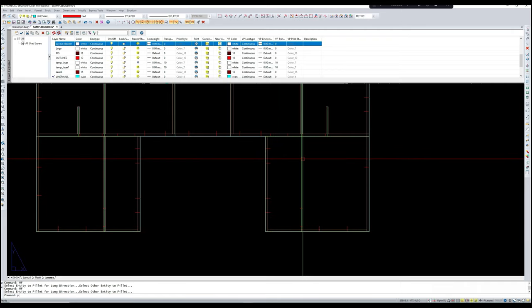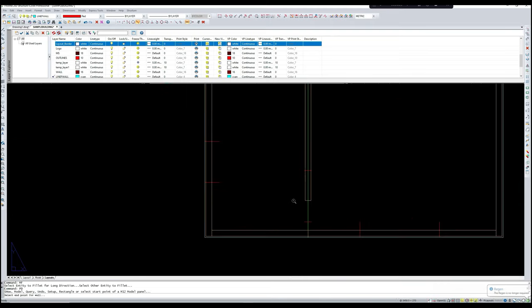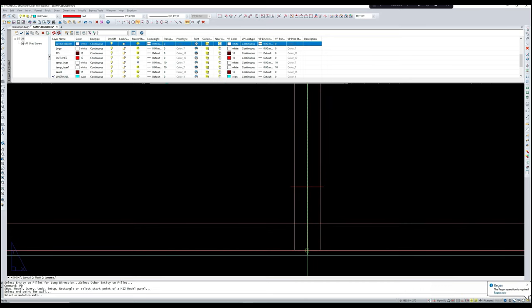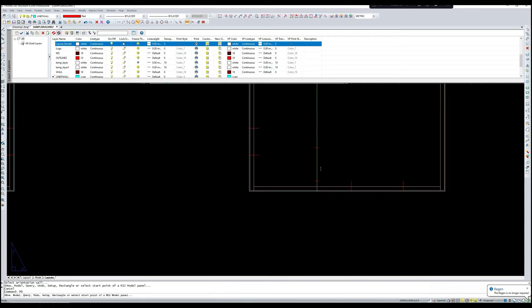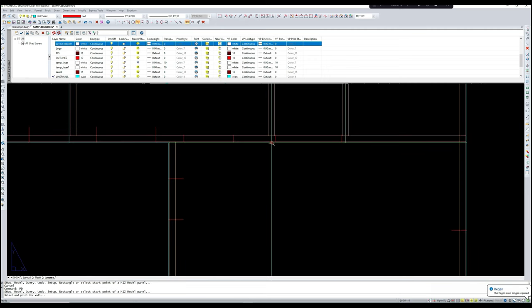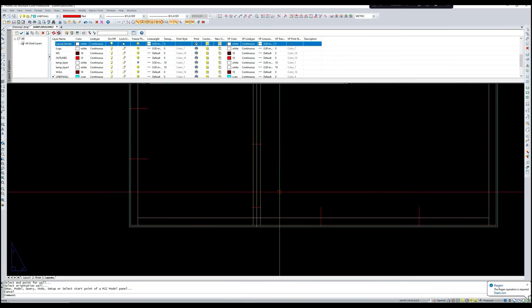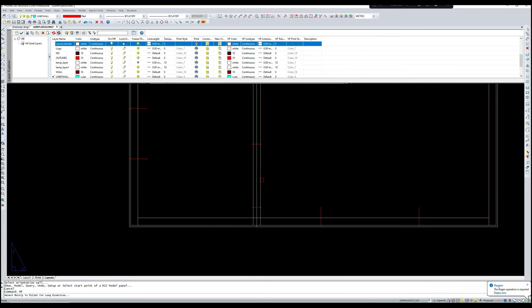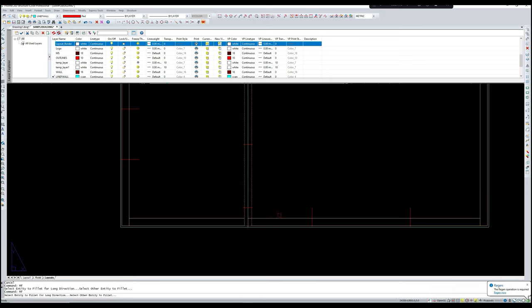Similarly, we have to draw an internal wall here as well. So take from this point to this point, wait for a moment, then click again. So the center line wall is created. So member fillet, this wall is the longer wall, this wall is the shorter wall. Select this wall first, then this wall. Again, MF enter, member fillet, select the longer wall, then the shorter wall.